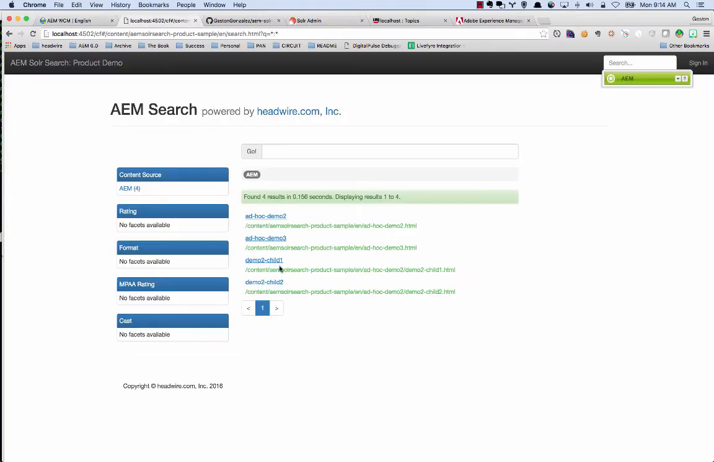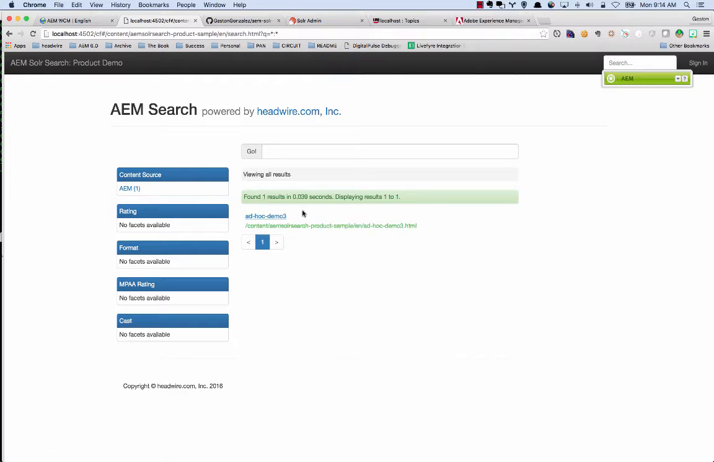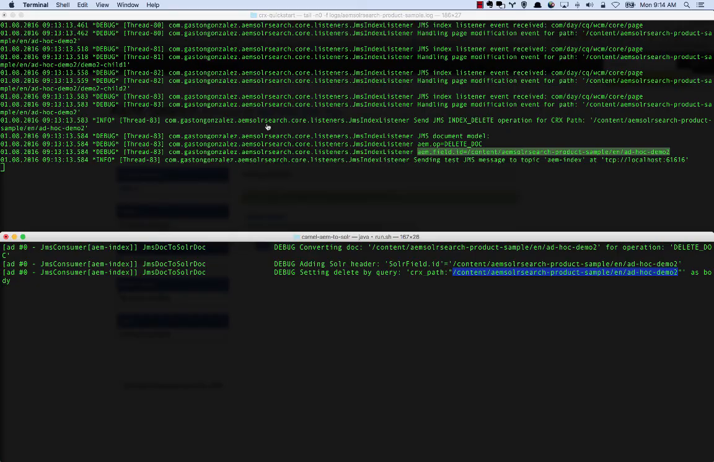So when we go into our front end and I remove this filter, we now just have the one AEM page that we indexed that is not part of that hierarchy that we deleted. Okay. Let's move on to the product side of the demo.